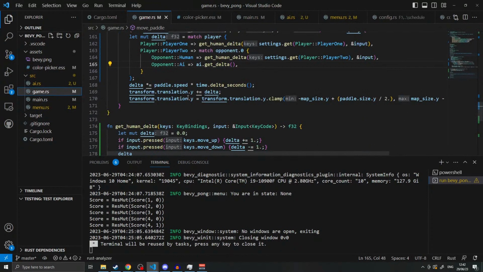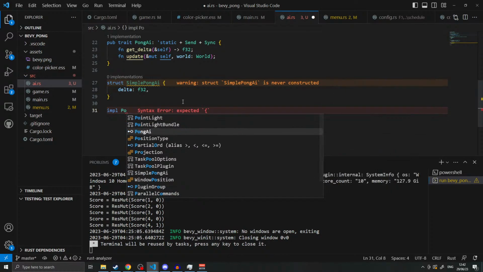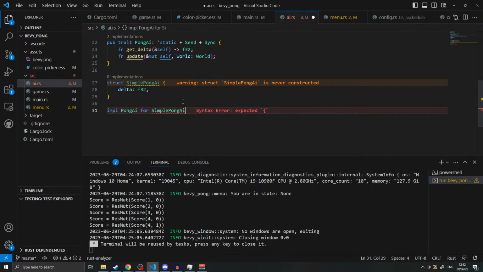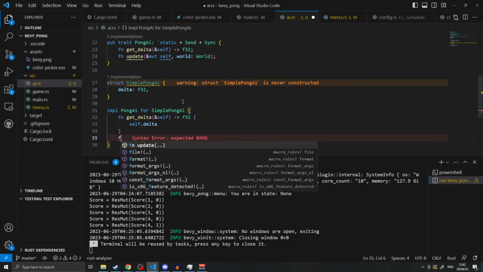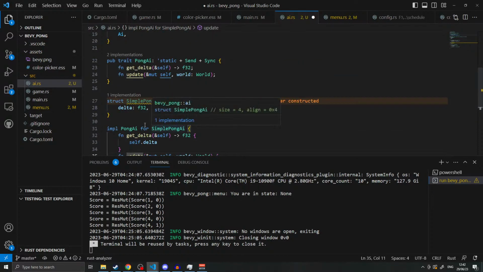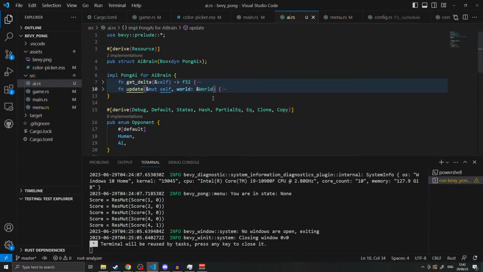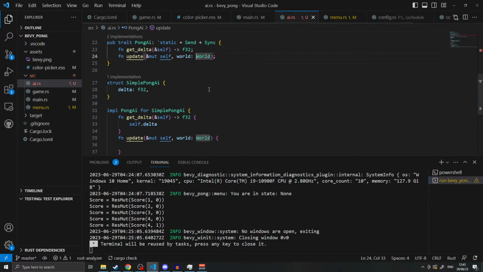Okay, so we call get delta on the AI. So we're programming the simple AI. So we're going to import Pong AI for simple Pong AI. And fn get delta just returns self.delta. Okay. And then fn update is going to do some fancy stuff. No, you don't get access to the world, you get access to a reference to the world, thank you. That's not how this works. You can't have the world. How's it going to work?